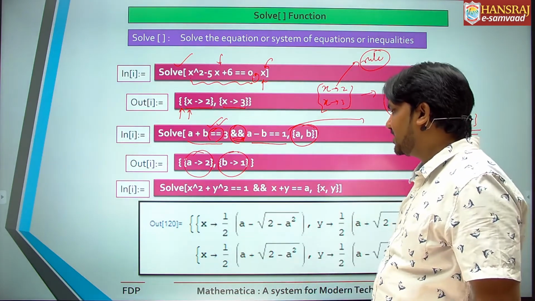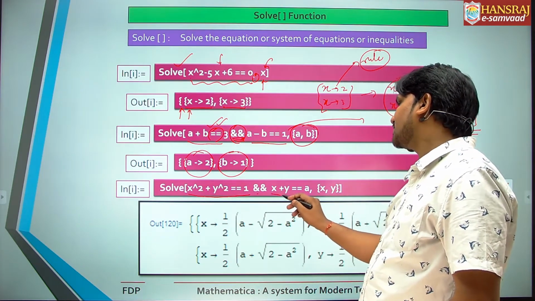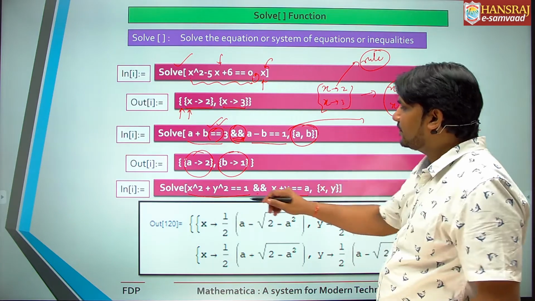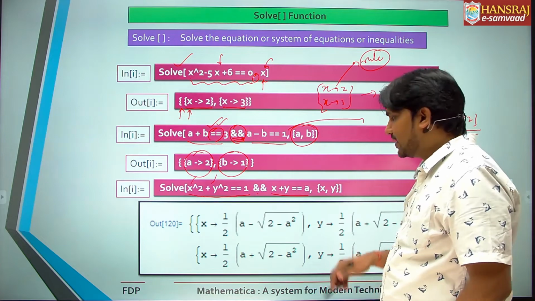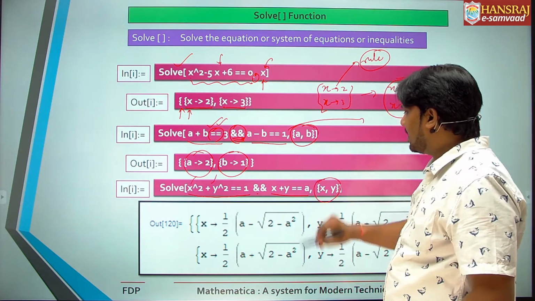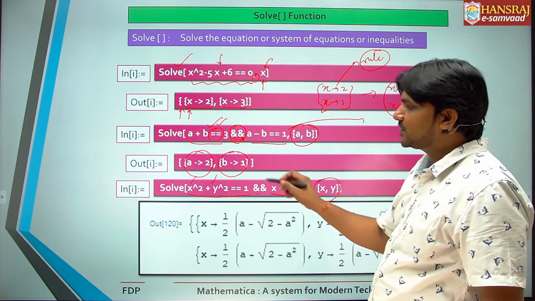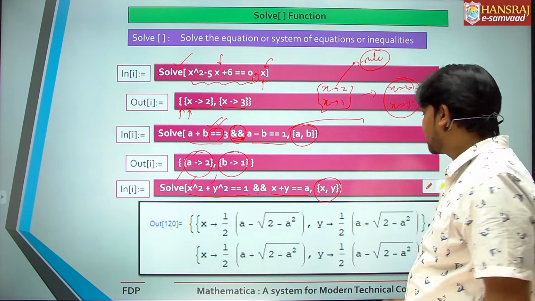Another example you can see here, x square plus y square is equal to 1 and x plus y equal to a. So for x and y you want to solve these two equations. I will write my variables in curly brackets, x and y, and by solving with Solve you get the answer like this.